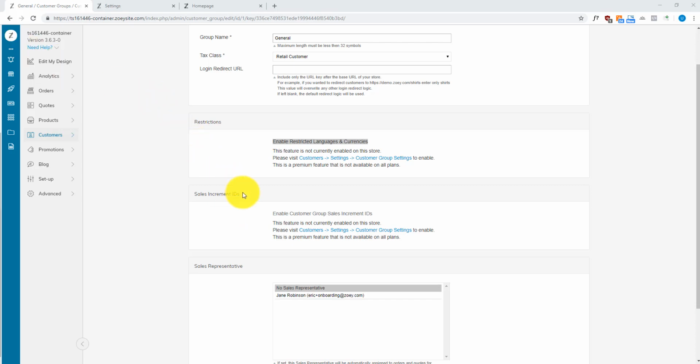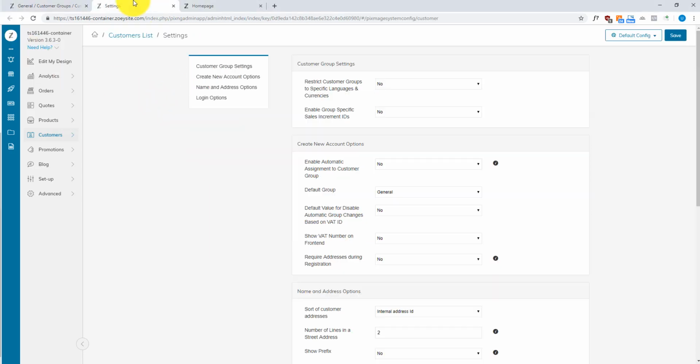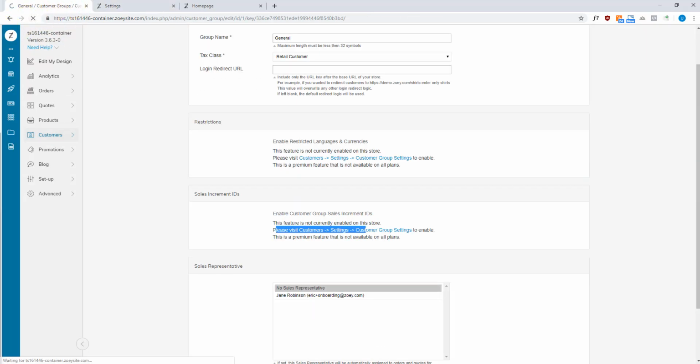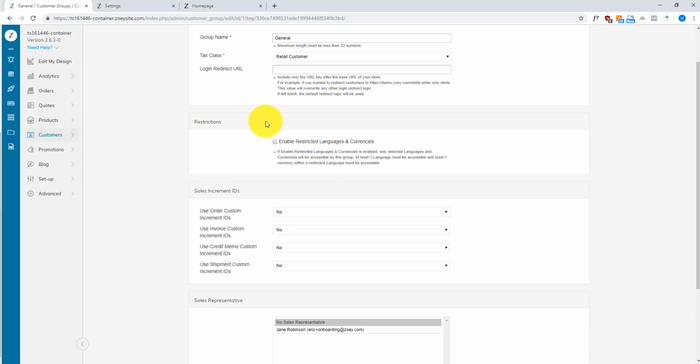Now I'm going to go ahead and go to the page to turn this on, and you'll see up here that there's two settings, so I'll actually enable both of them. And what I'll do is now I'll save, and that'll turn on both features, and then I can go back into my other page and refresh it, and I'll see that the capability is now live.